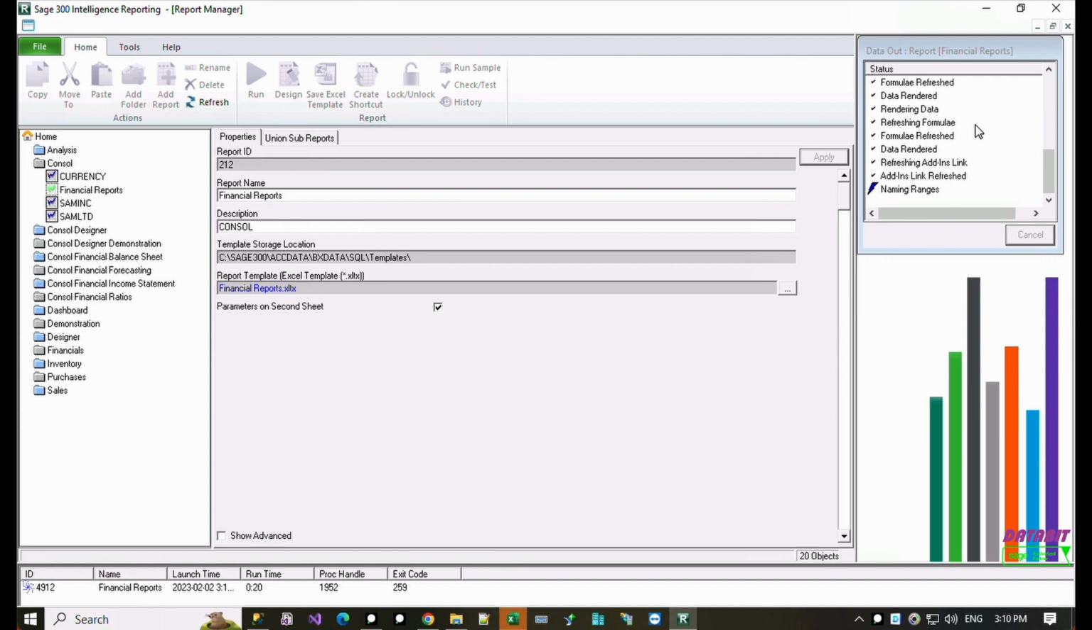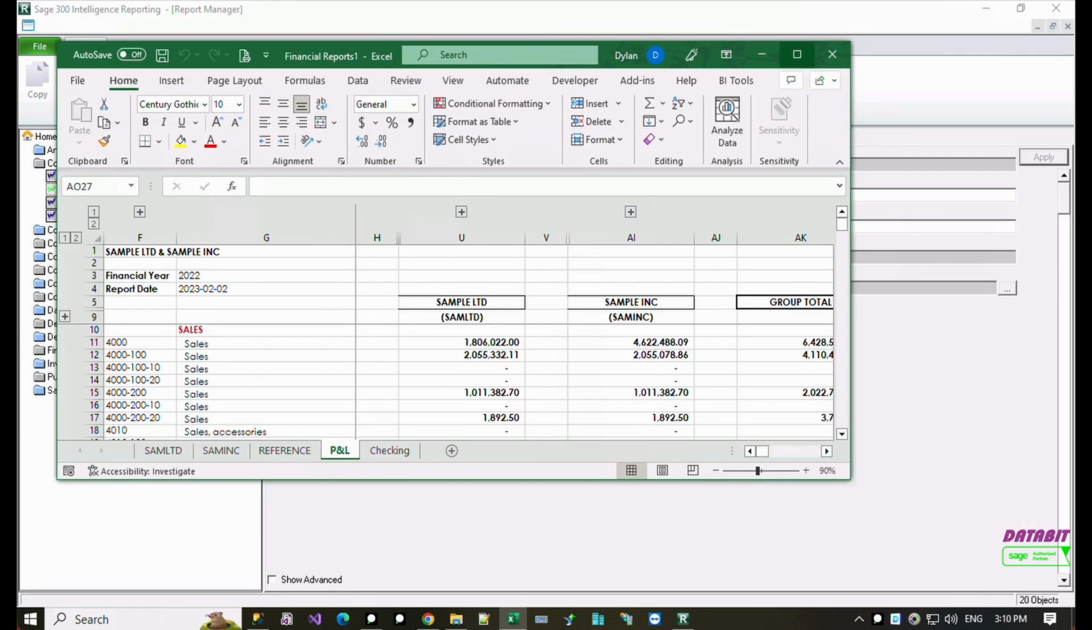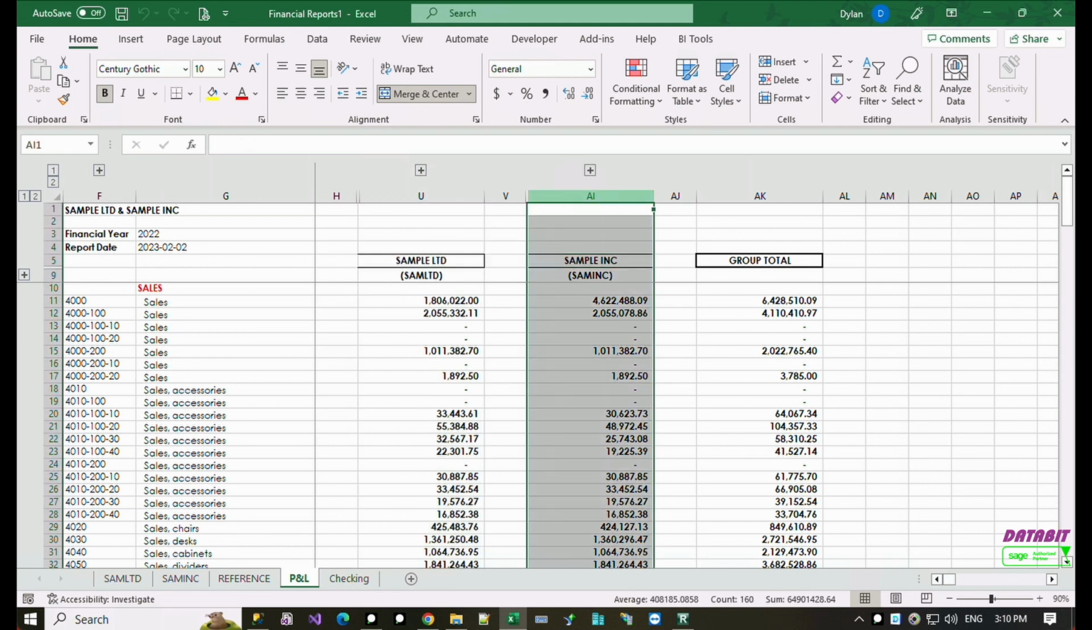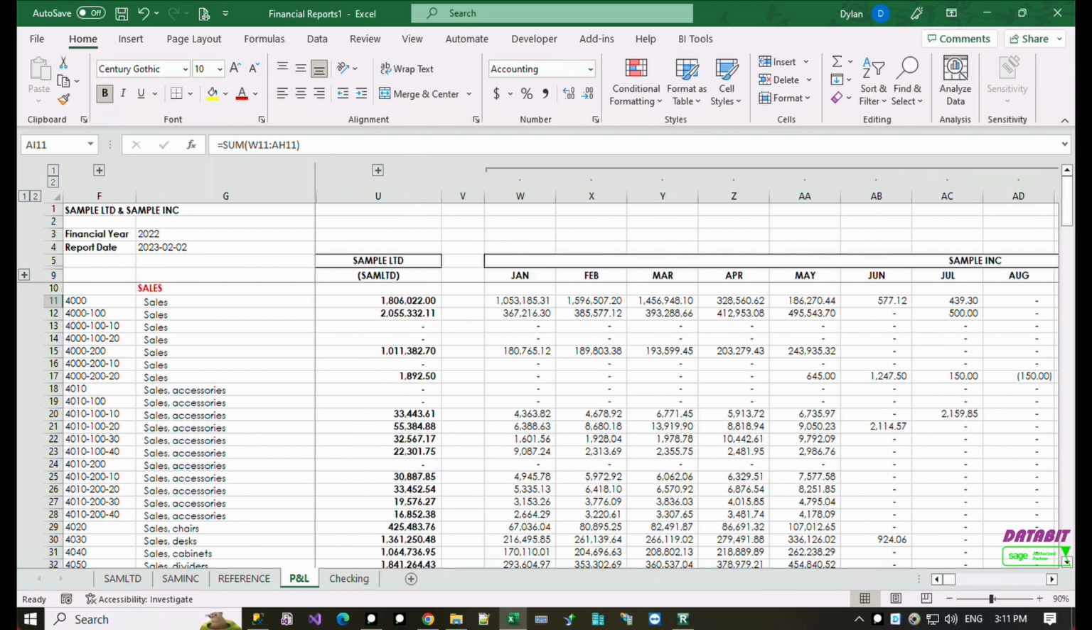Sage Intelligence reporting is seamlessly integrated with Excel. In this example, you can have a profit and loss statement showing each entity side by side. You can also drill down into that entity by clicking the plus sign. Now you can access the individual month's figures in their respective columns.